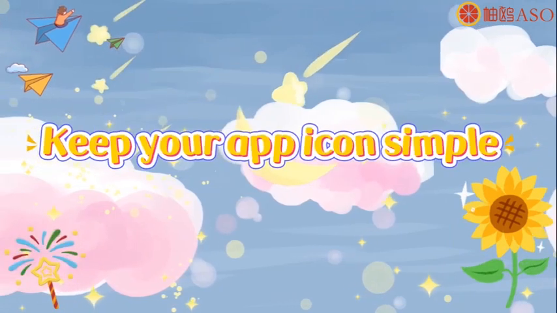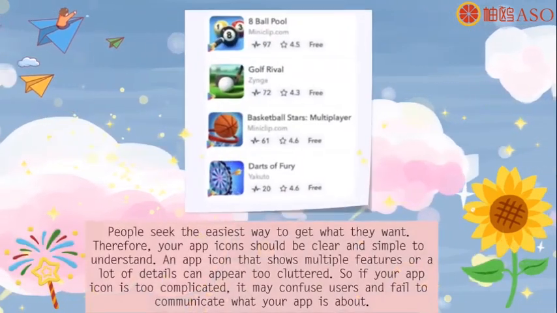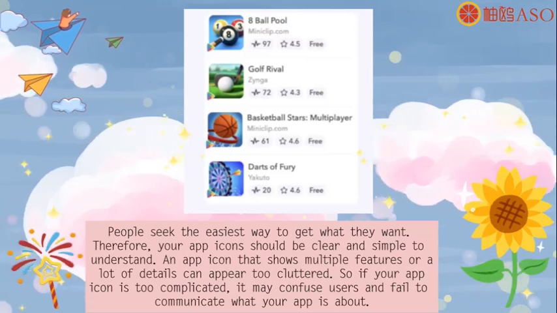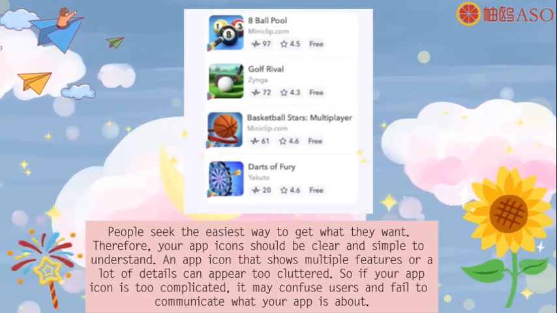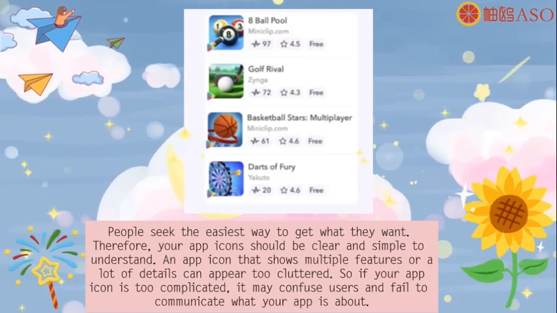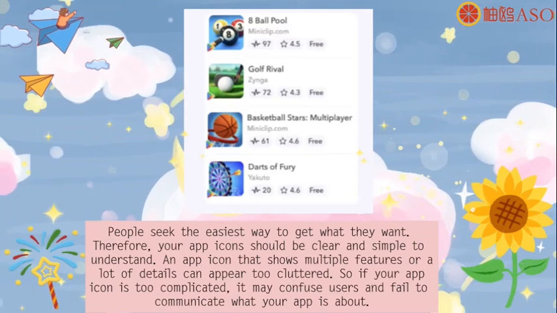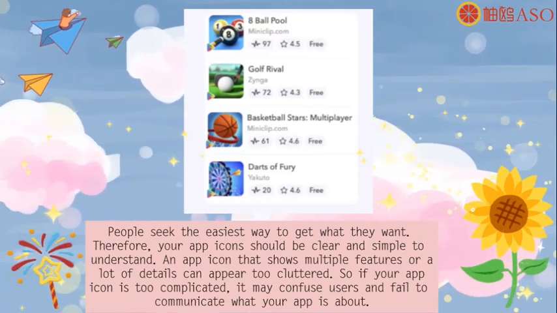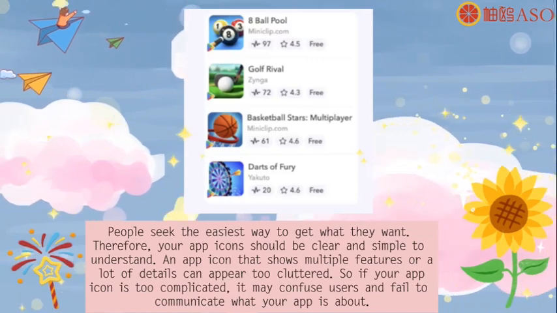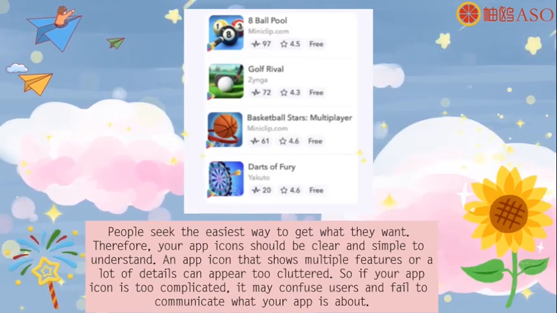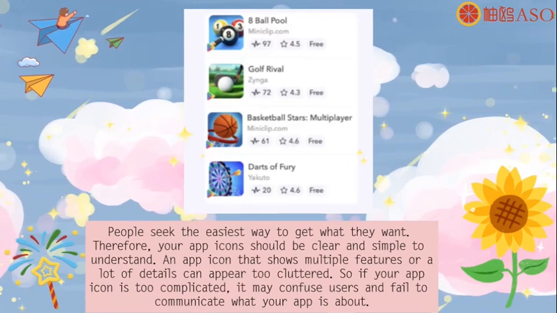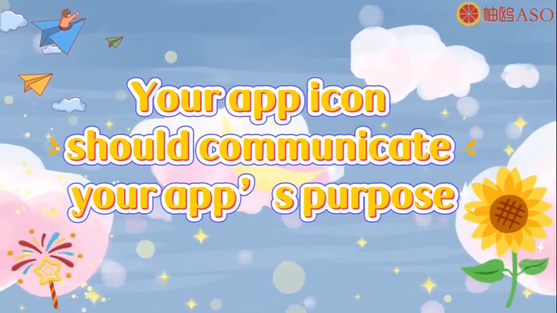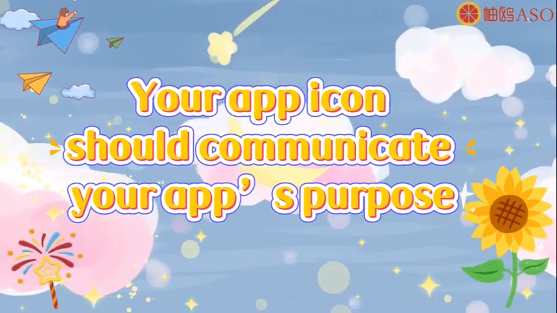Keep your app icon simple. People seek the easiest way to get what they want. Therefore, your app icons should be clear and simple to understand. An app icon that shows multiple features or a lot of details can appear too cluttered. So if your app icon is too complicated, it may confuse users and fail to communicate what your app is about.